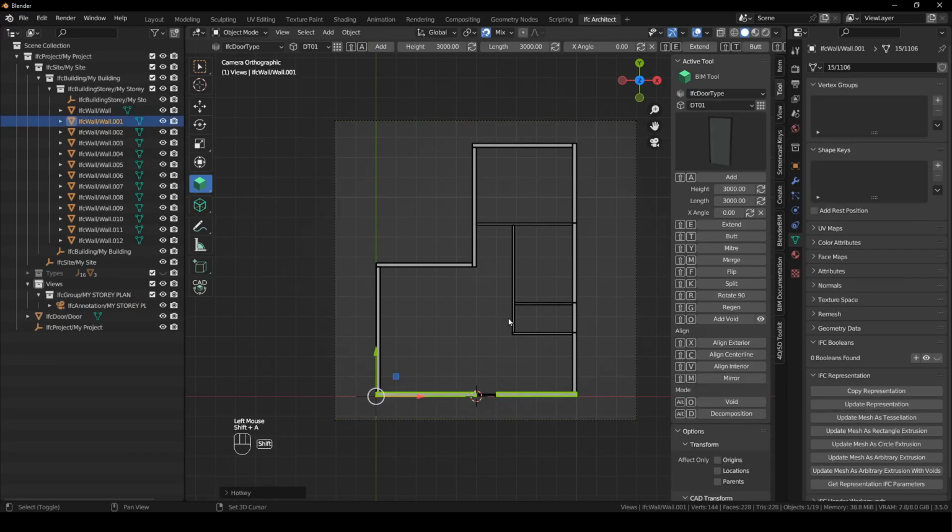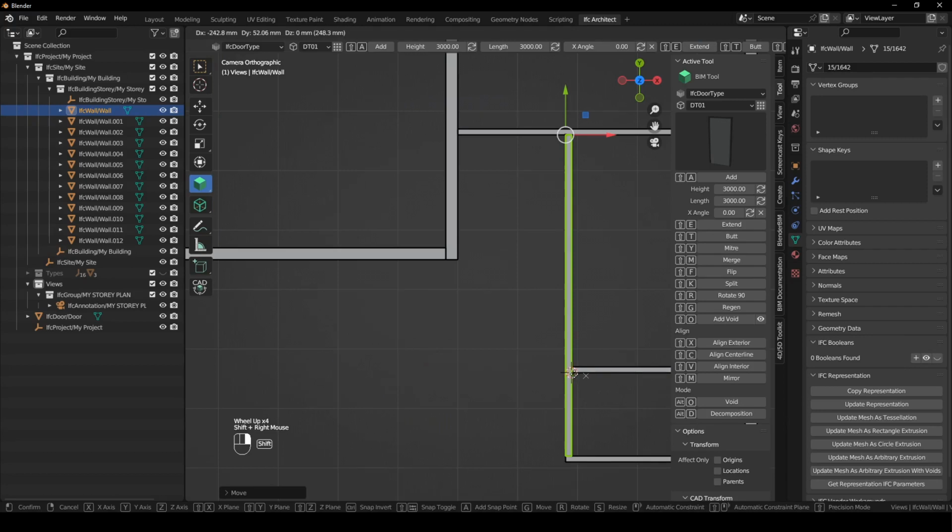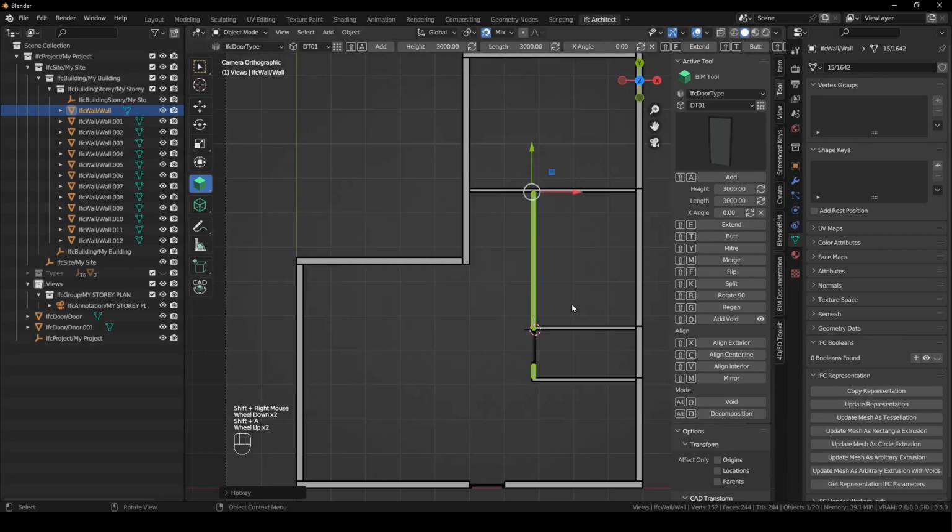So I'm going to say Shift-A. I'm just going to snap basically to the centers of where I want these things. So we're going to go there. I'm going to say Shift-A. And then over there, I'm going to say Shift-A.